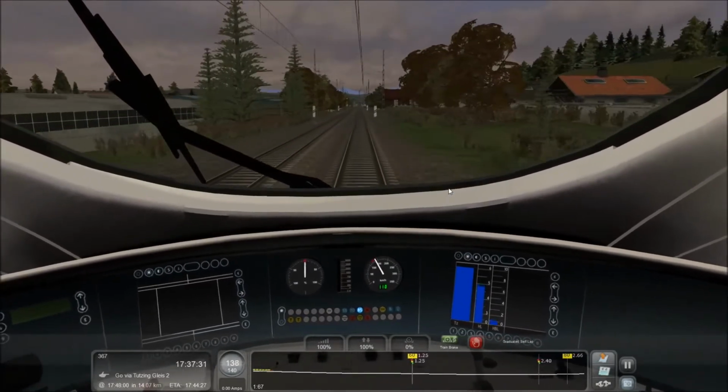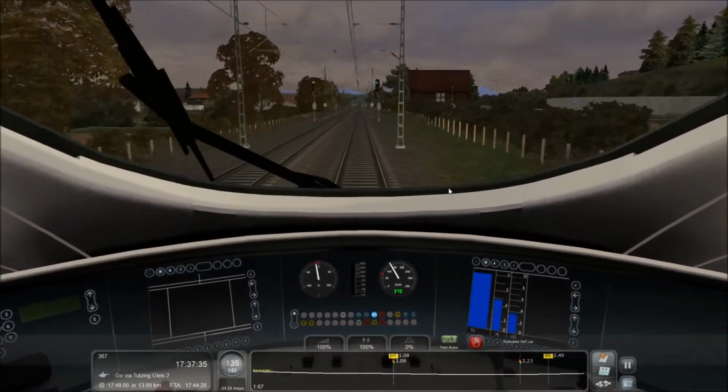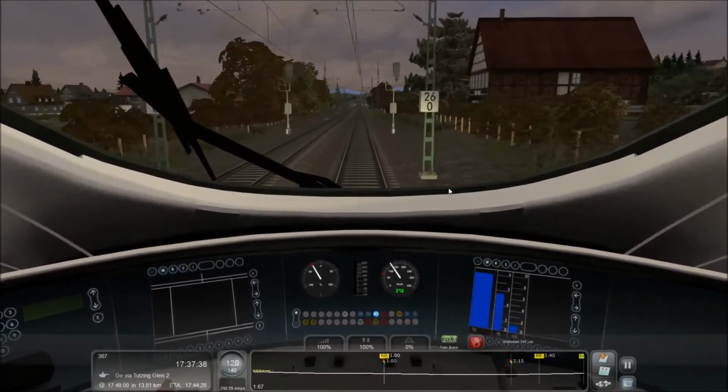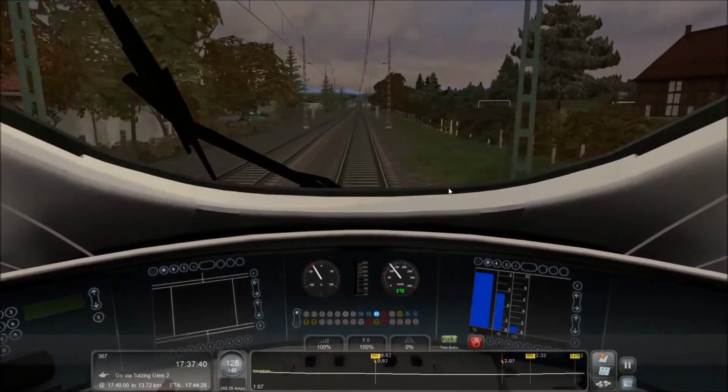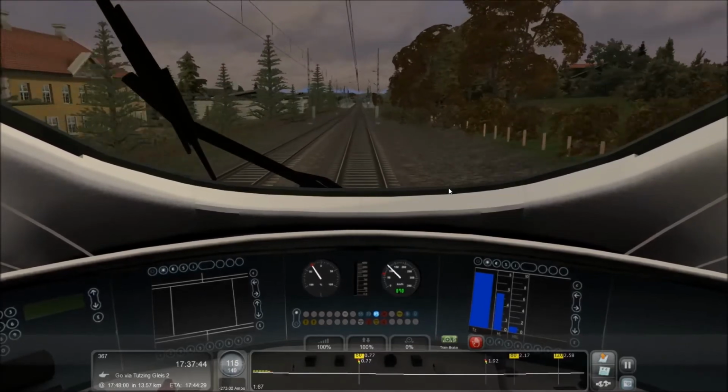Basically, the timing I use here to slow down is as soon as I see the distance signals, I start applying the brakes. And this should be just enough to get there. So I'm going to go ahead and go all the way here.